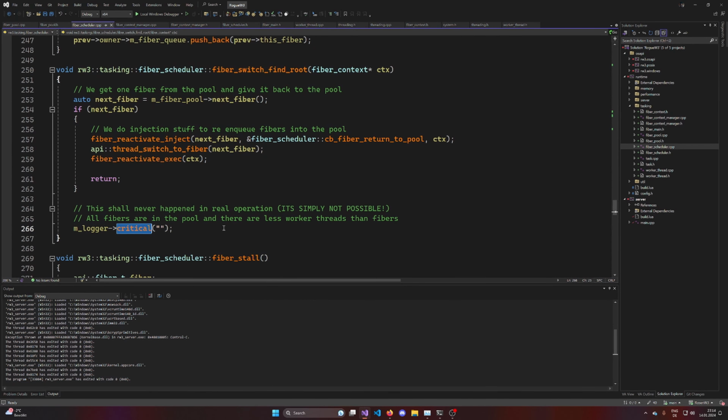Actually, I even have a critical log, so it can actually not happen that we have no more fibers in the pool. I don't think that's actually too bad. Of course it's all fibers, because only if the queue is empty and only if the task list is empty, only if these two conditions are met, can any fiber escape. So it's actually okay to log this as critical.